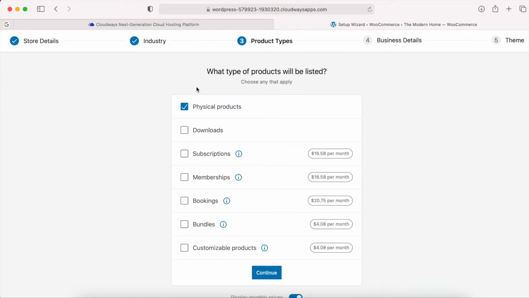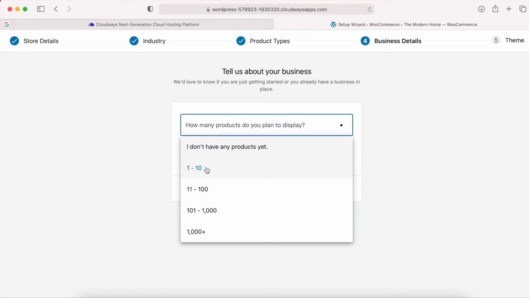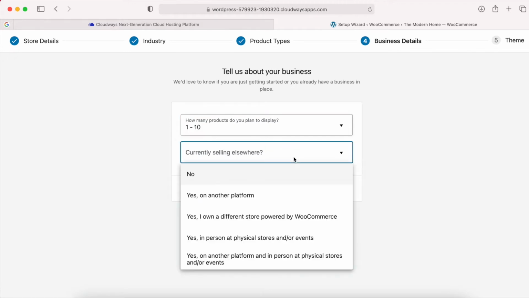Your product type: physical products, that's what we're selling. You can also sell downloads, but I think most of us will be selling physical products. Click Continue. And some business details. How many products do you plan to display? I think I'm going to display about 10 products. Are you currently selling elsewhere? No.